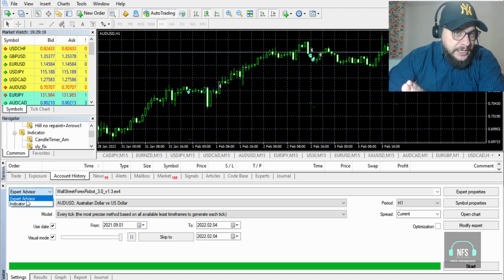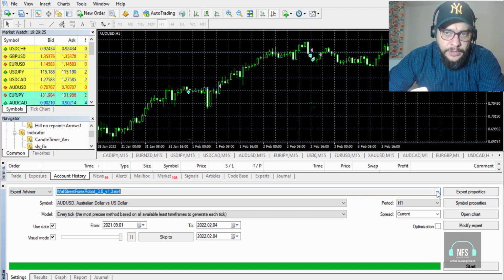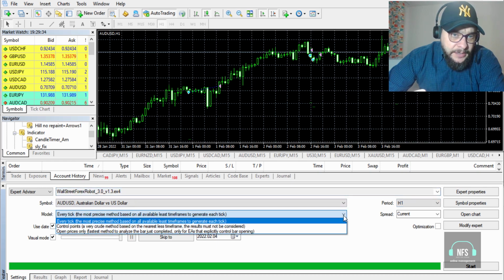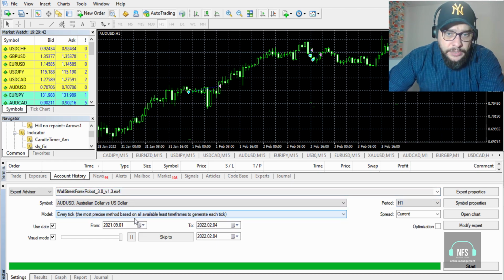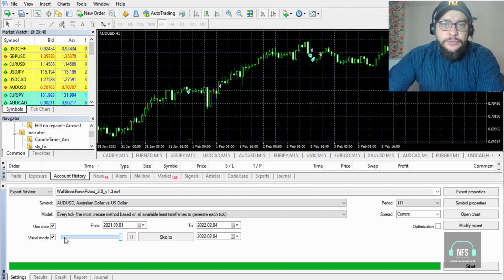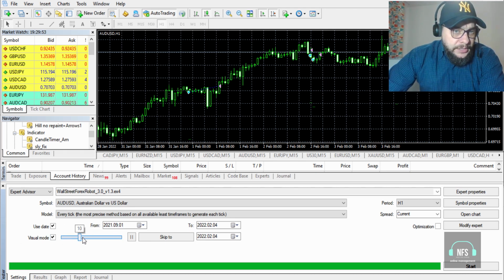You have to choose here expert advisor or indicator, that depends what you are choosing. From here you are choosing the expert advisor. Here you choose the symbol, the model, every tick. So you can make tests on every model suggested here. Here you put the date. If you want to see the visual mode, but this will take longer, you can check this box, and from here you put it on the speed you want.